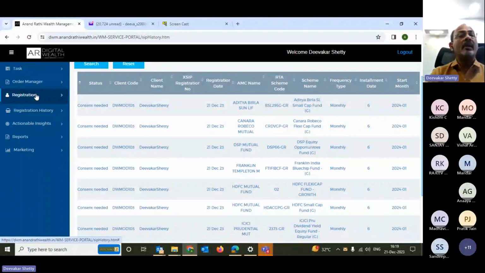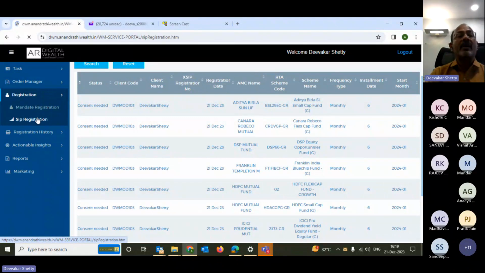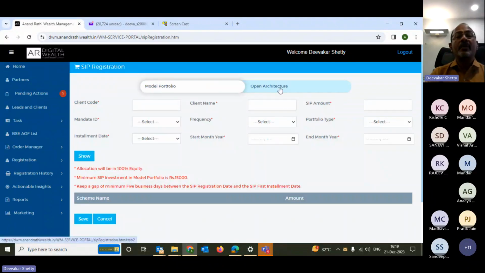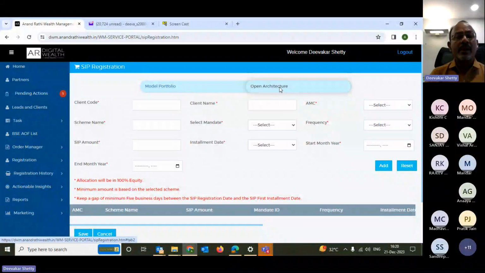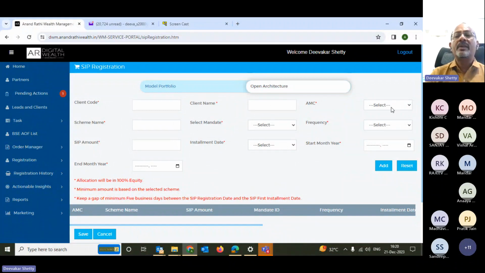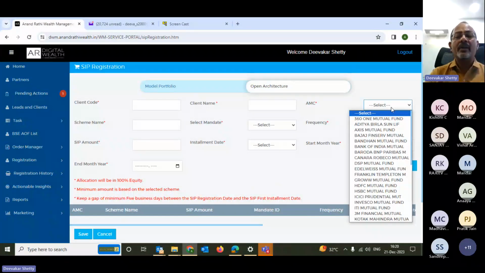Now under the SIP registration, there's one more feature which we have added as open architect. Okay. What is open architect? Open architect means you can invest in any fund. With any fund, you can see the list. Any fund you can invest under equity scheme growth plan. Okay. There is no limitation.